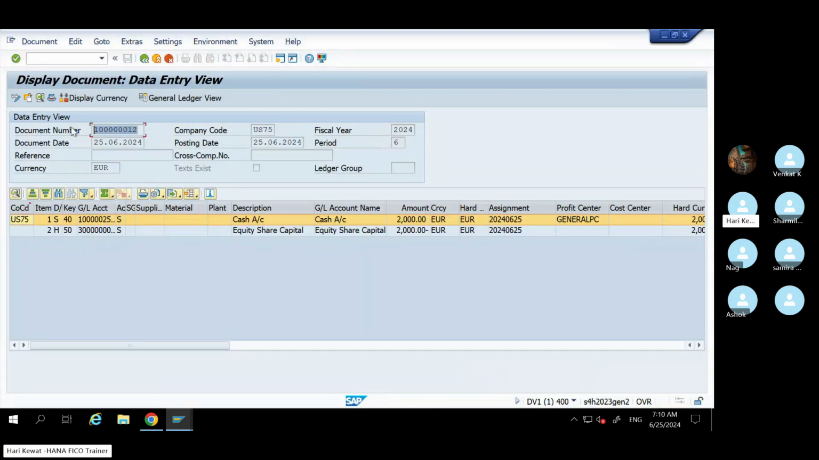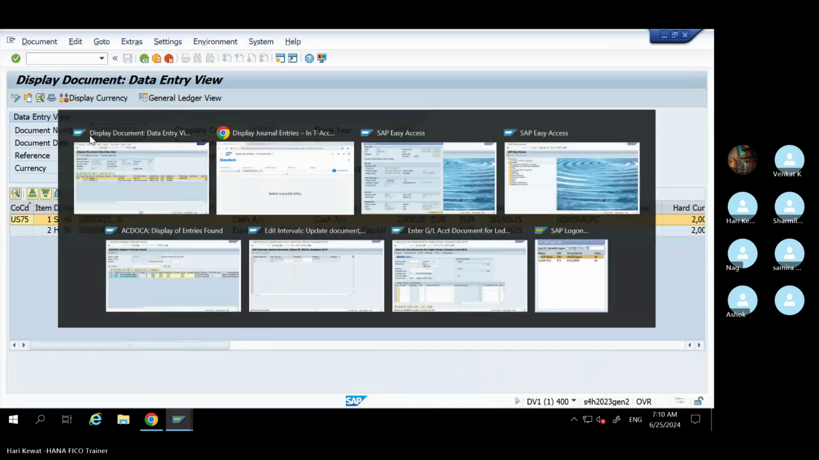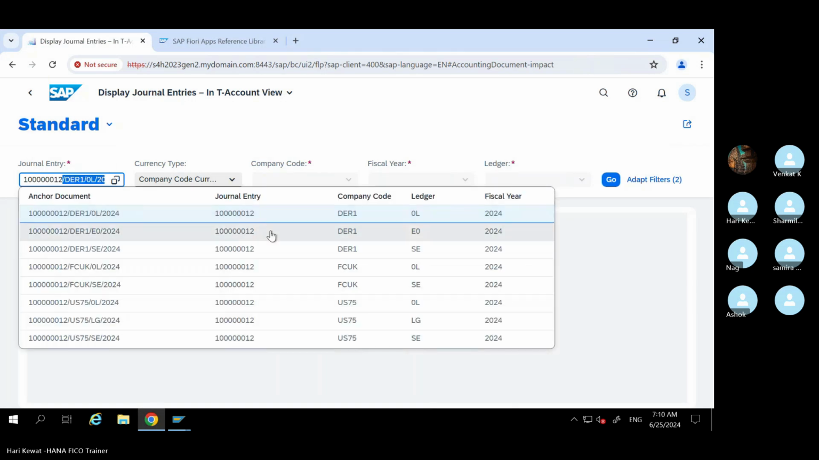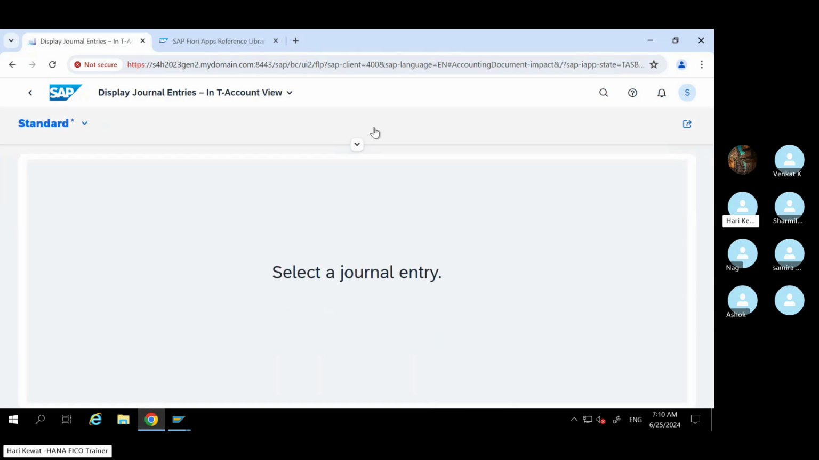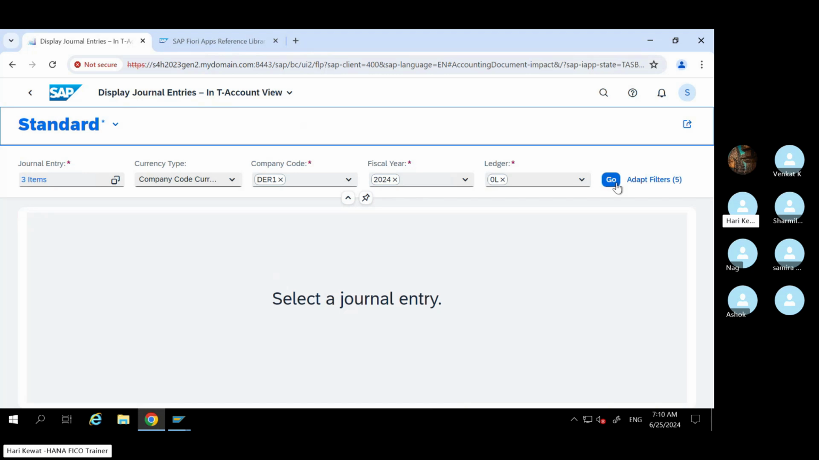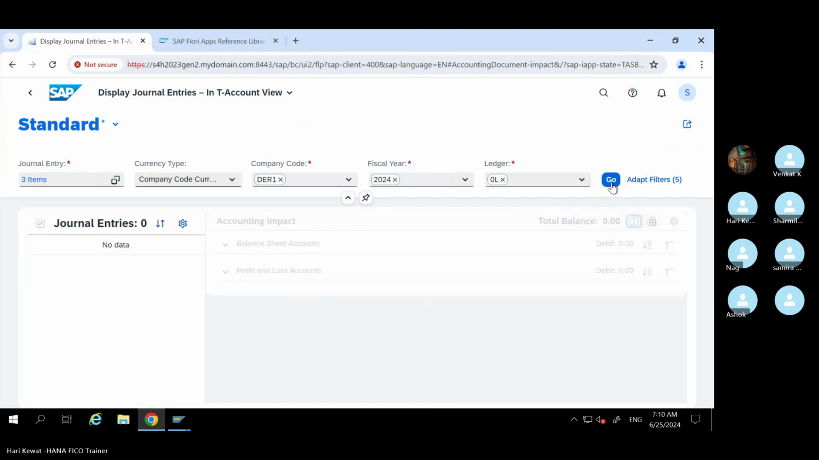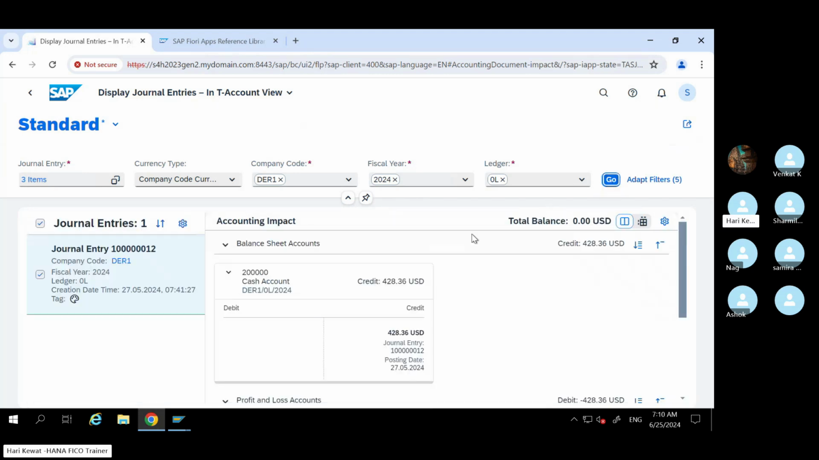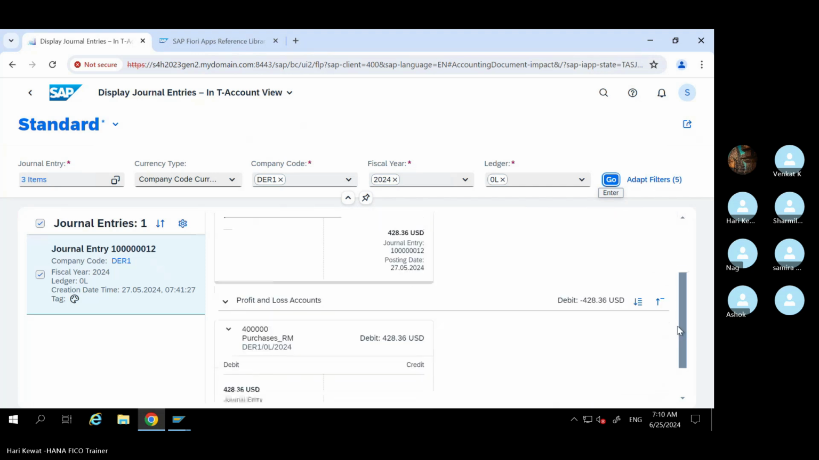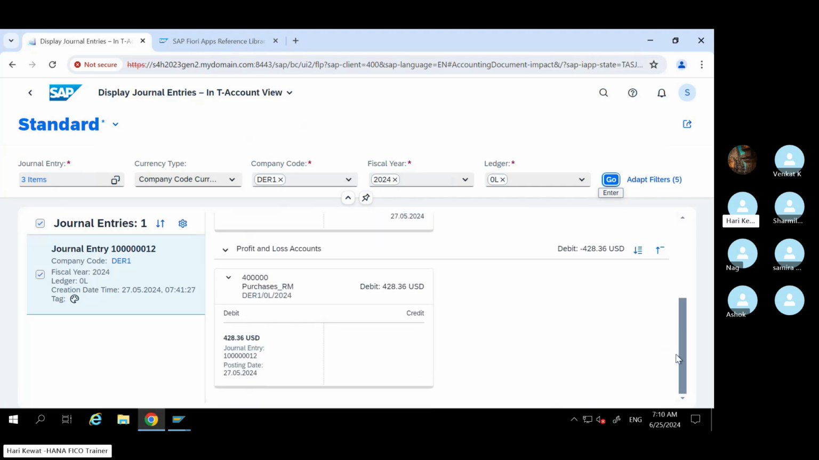Take this one. Give it here. And give the company. Everything got filled. Click on go. Okay, so see, this is the journal entry I have posted.